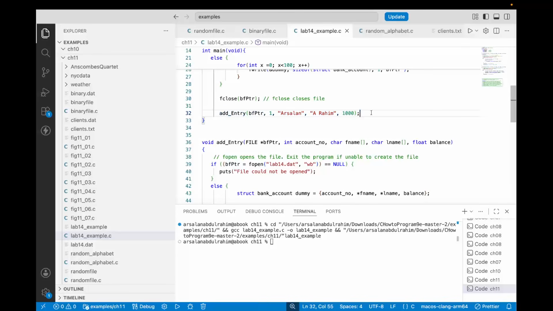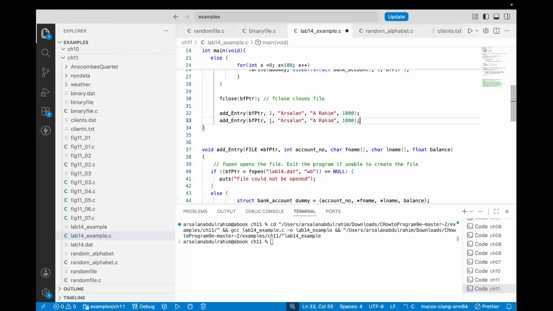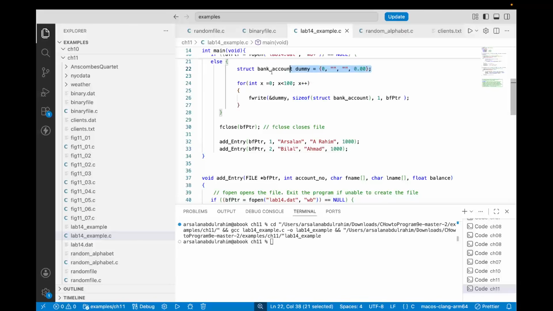Now, even if I run this code again, and this time I add at the second location, let's just say this is Bilal Ahmed having this issue. And now when I run it, this still runs. Now two entries are added over there. They are 100 entries, but they are dummy entries over there. And here I am adding two entries over there.